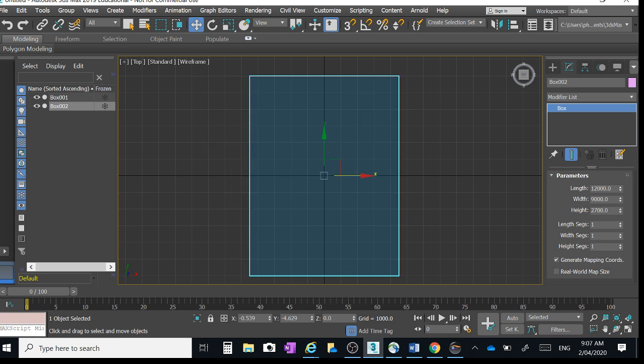Now I want to resize the second one, and because I'm going to make my walls 120 millimetres thick, all these numbers over here need to be reduced by 240 millimetres. So 120 on each side and 120 on each end. So 12,000 minus 240 is going to be 11,760.